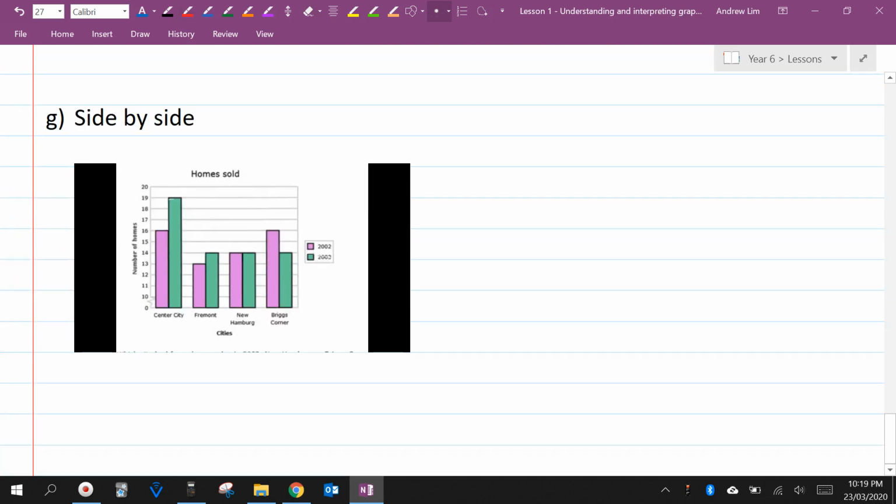And last of all, we have a side-by-side. A side-by-side just compares two different things. So here we have a comparison of homes sold in different areas or different cities in different years. So purple is 2002, green is 2003. So in Fremont, 13 homes were sold in 2002, but the next year, 14 homes were sold. So one more was sold than the previous year. Okay, and that's it for this video.